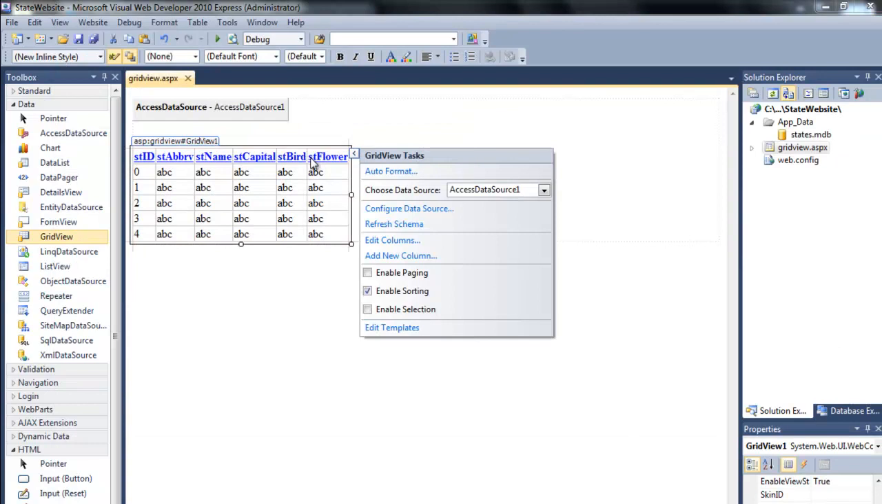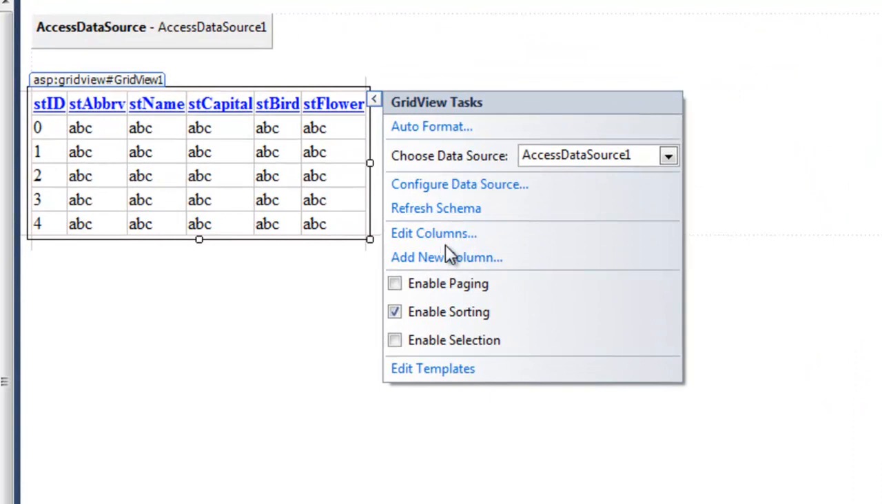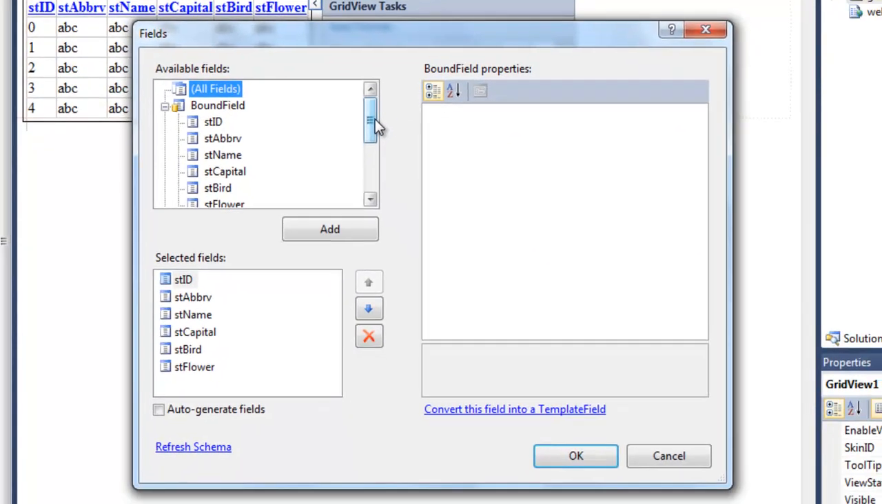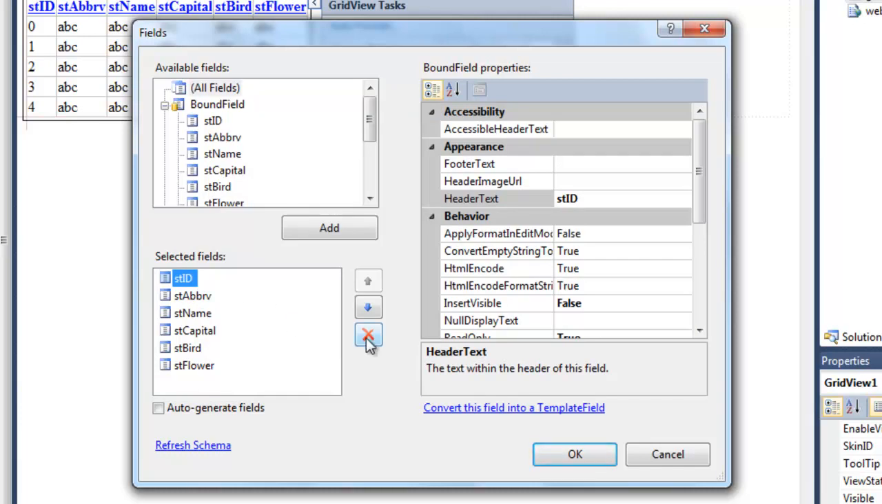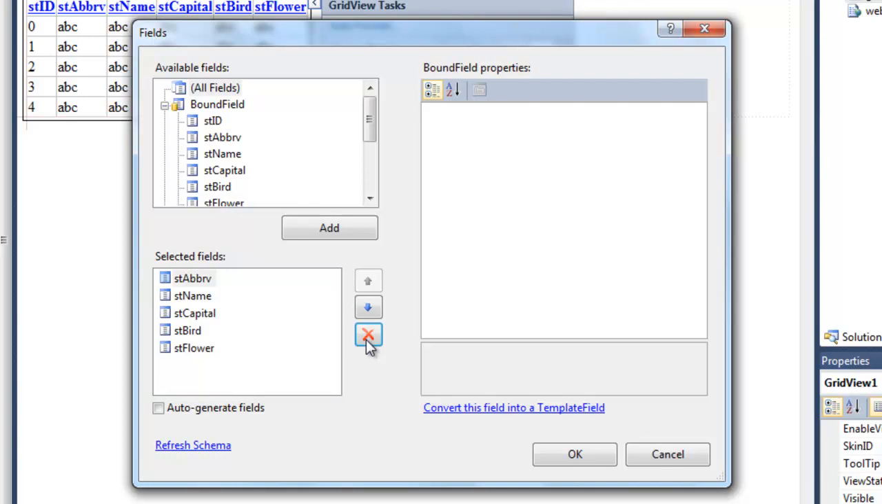The other thing I can do, I don't particularly care for these names. So I can go into edit columns. And down here, these are the fields that are appearing. I don't care to have the state ID appearing. Nobody really needs to know that. That's just the primary key going on behind the scenes. So I'll remove it. Doesn't remove it from the database, removes it from the grid view.